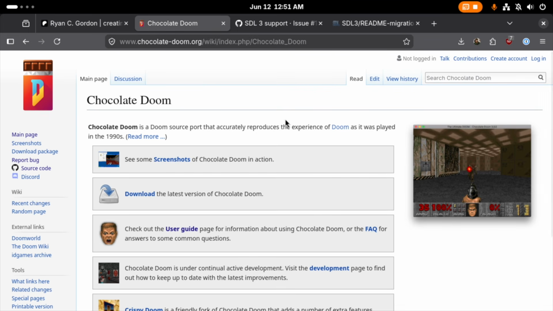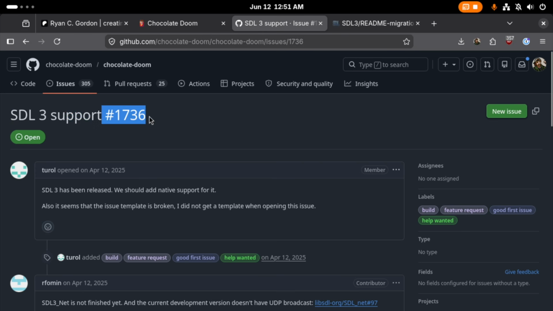There's a port of the video game Doom from the early 90s called Chocolate Doom, and it's called that because it's as close to vanilla Doom as you can get but still be portable. So they tried not to change much, but they wanted to give it a little bit of flavor. I love that. And if you were to look at their bug tracker, it turns out they are looking for SDL3 support. So hey guys, challenge accepted. I'm gonna give it a shot.